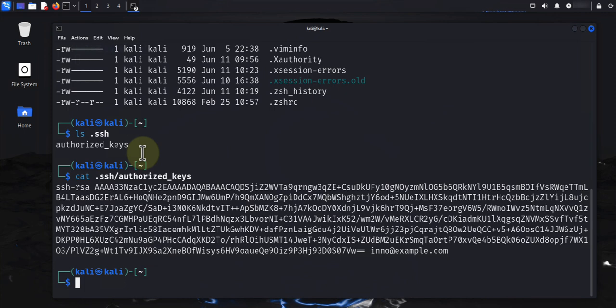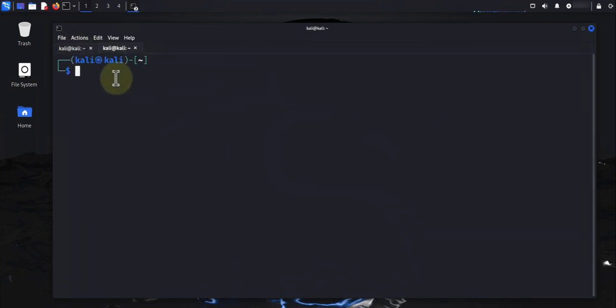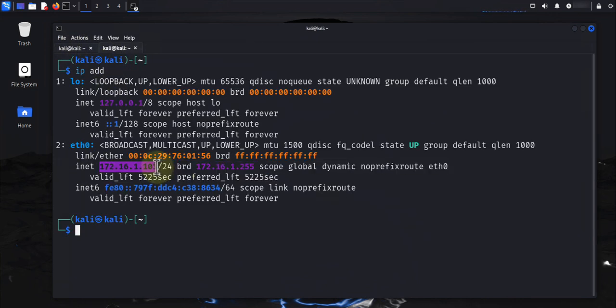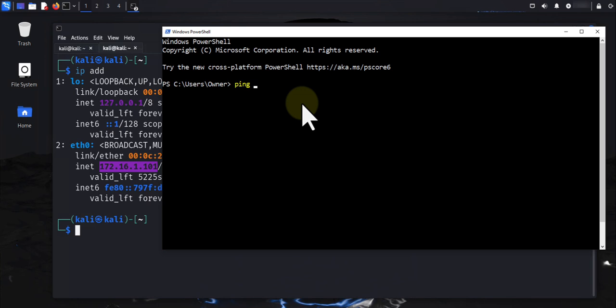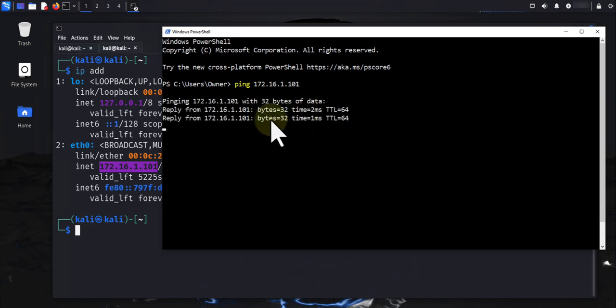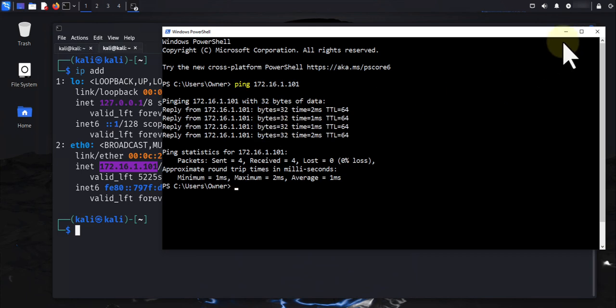The last thing we'll need to check is the IP address, because we'll need this IP address to put in PuTTY, the application. So let me open another tab and do ip address. So that's our IP address. You can check whether the device is reachable by using command prompt or PowerShell. I'm going to use PowerShell here and try to ping that IP, 101. And it's reachable from the machine where I'm running PuTTY.